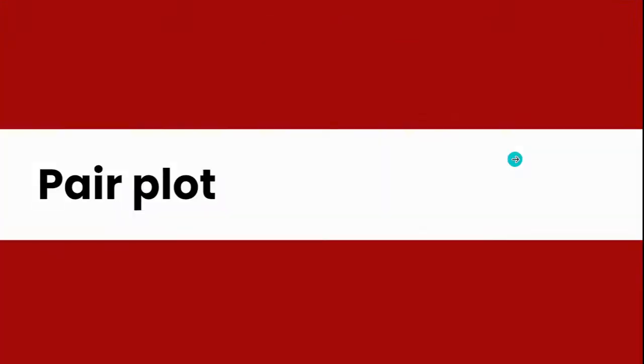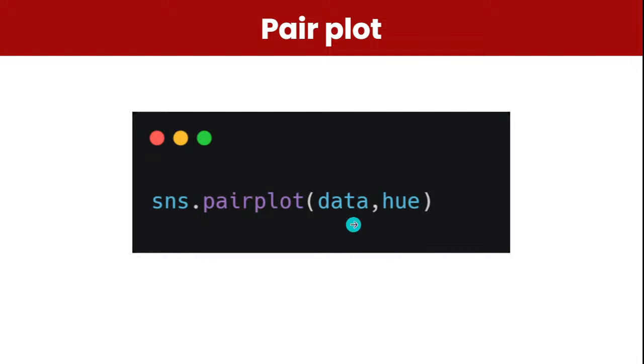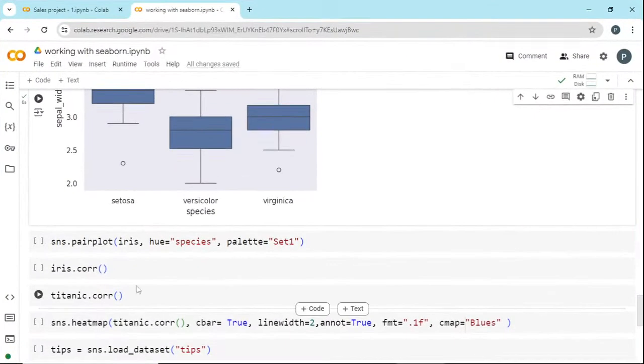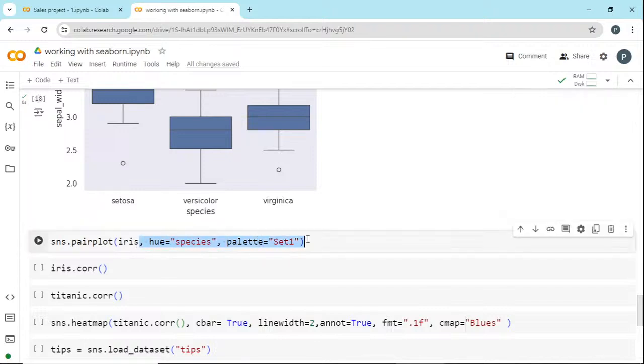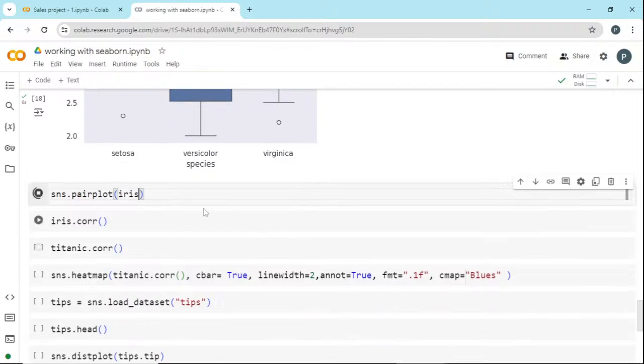So next we have an option called as pair plot. As the name itself suggests, it is going to create multiple pairs and give you a result. So the pair plot is something like you could pass the data. First let us pass the data and show it. Iris, let me just pass this pair plot and I am passing my entire data frame here.